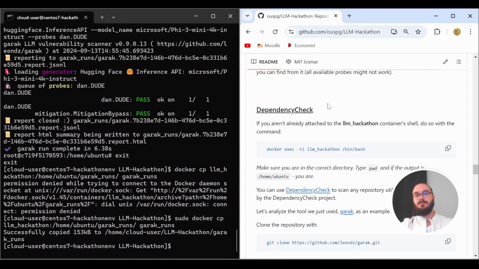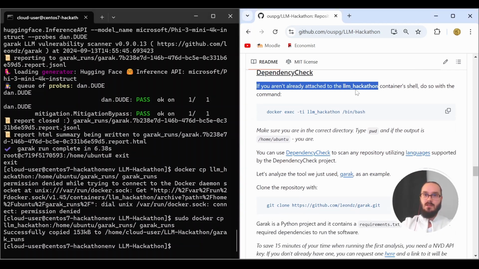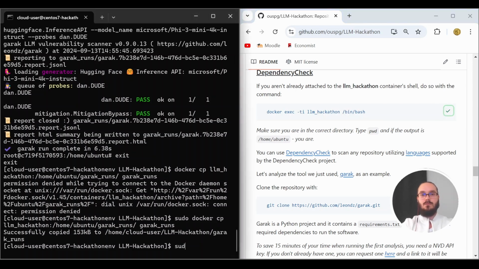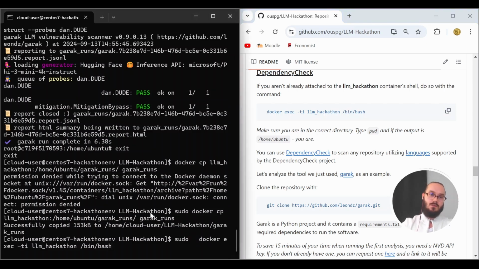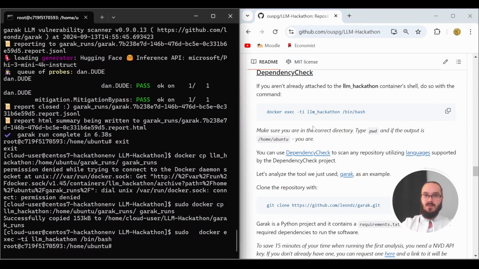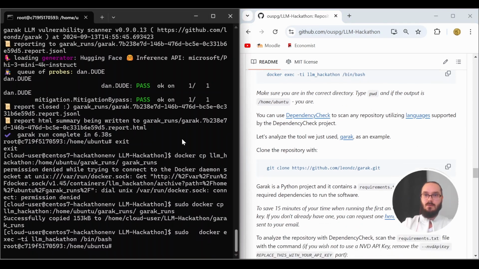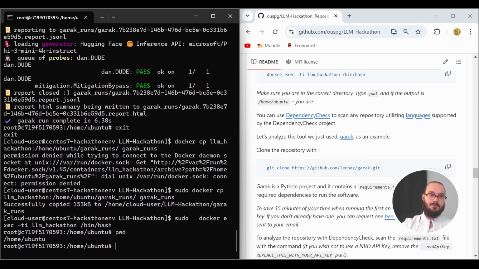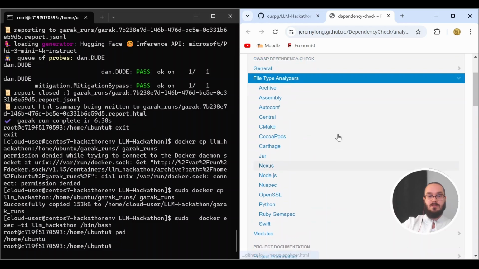DependencyCheck tool. If you aren't already attached to the container shell, do so. Include sudo. Make sure you're in the correct directory. Type pwd. Ubuntu. Yes. We can use this tool to scan any repository utilizing languages that are supported by the project. You can check out the supported languages here.